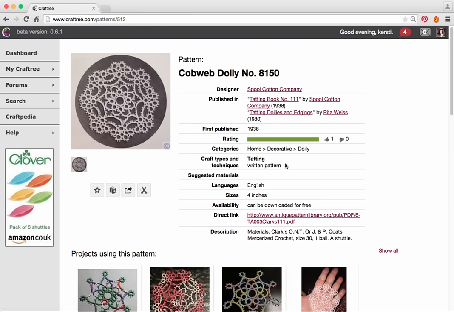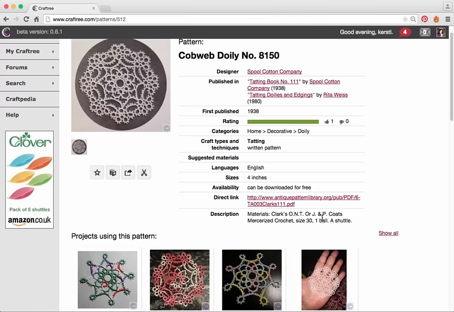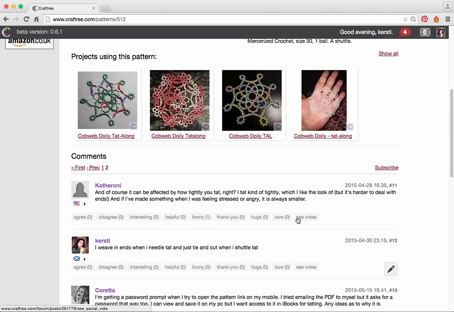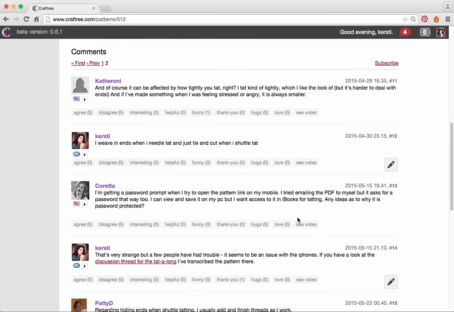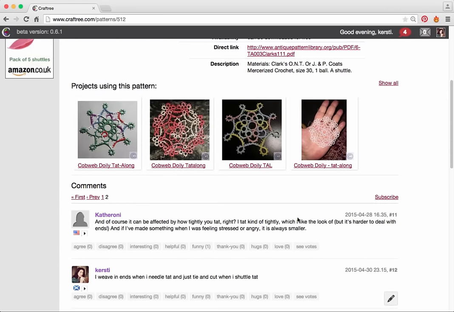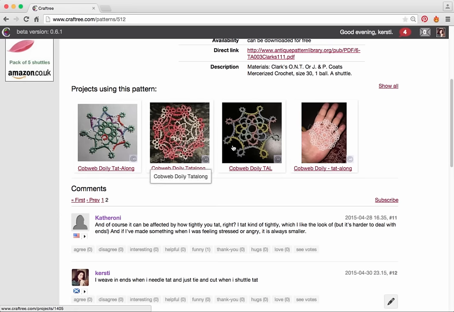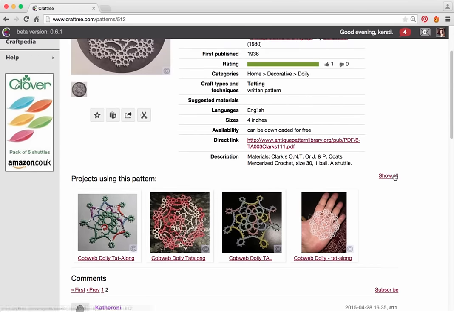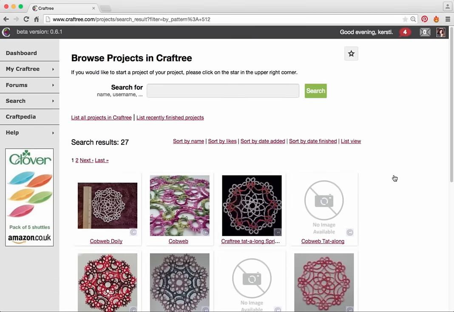Now if there was a particular technique, so for example if this had split rings in it, you would see that listed here as well. If this is available to be downloaded for free, we'll have the direct link for it here. When you scroll down, you'll see again comments on the pattern itself. Again, there can be errata here and information about people's experiences in doing this particular one. And here we have an example of projects that have been done using this particular pattern. If I go here, I can see all of the projects in our system.